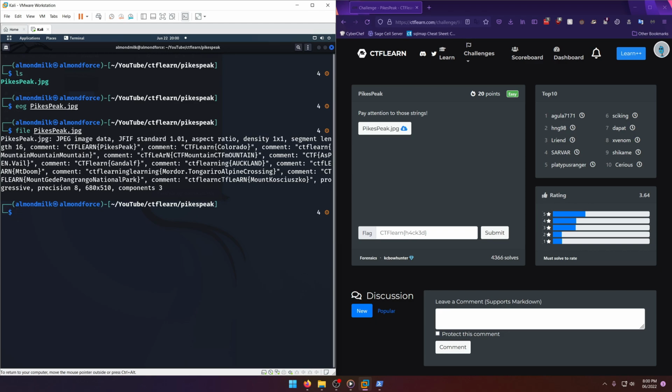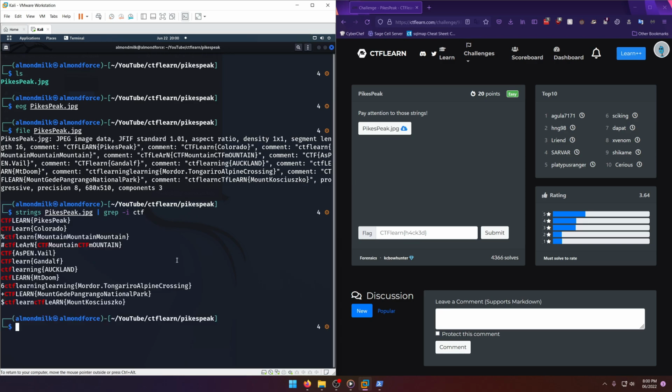So let's pipe this into a better viewing angle for us. Let's do strings, pipe, peak, and then we'll do grep -i for case insensitive, since some of these are capitalized and some are not, on CTF. And that should filter our results. And it did. So we just need to look for the one that follows the flag format.